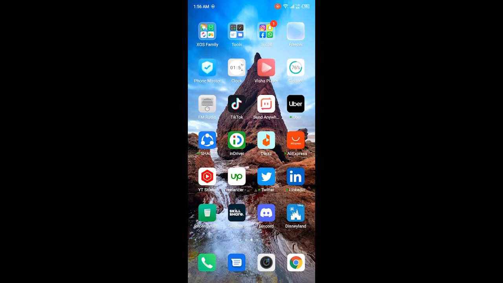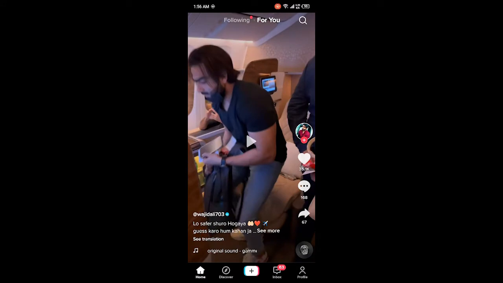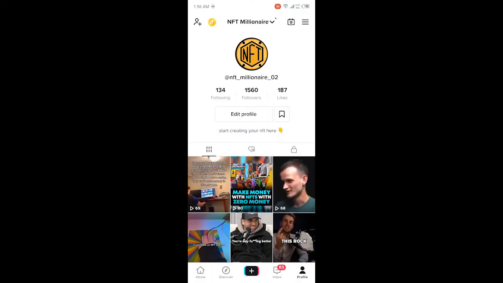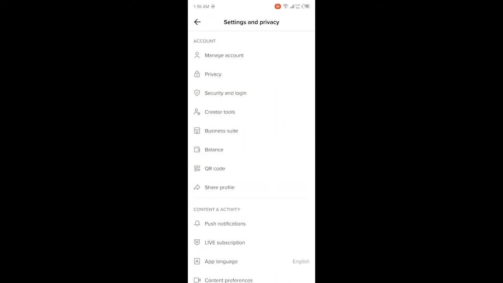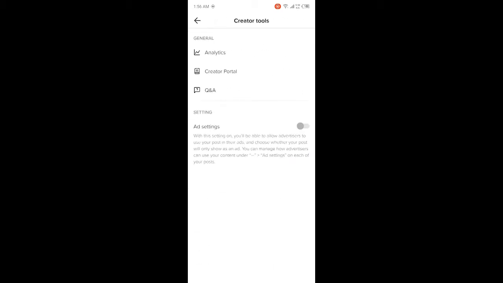First, you need to open the TikTok application. Once you open TikTok, you need to click on Profile at the bottom right corner, and then click on the three bars at the top right corner. And here I am going to show you my analytics in Creator Tools, so you can see that analytics are now showing.